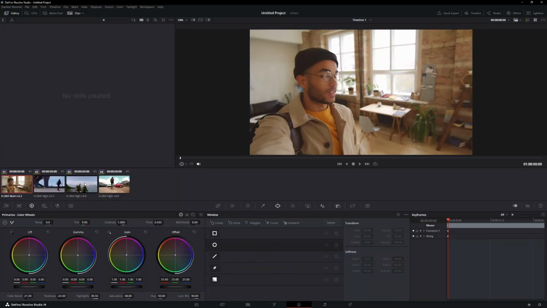Go back to the Color tab and select the clip with the color grading. Then hold Shift and click on the last clip to select all. Now hold down Control on your keyboard and click on any clip you want to deselect. This will remove it from the selection. When you apply the grade now, it will only affect the selected clips.